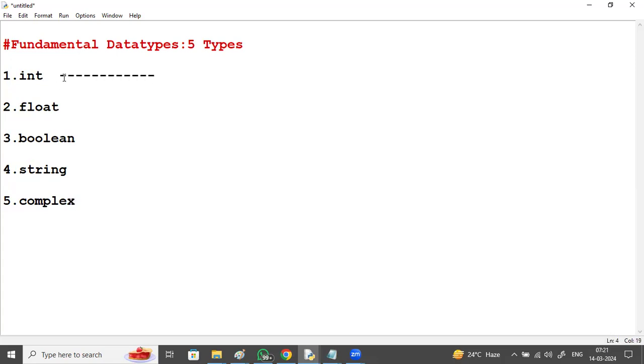Int, for example, age 25. Float, for example, height 6.4. Boolean returns Boolean values 0 or 1: 0 indicates false, 1 indicates true, which just returns true or false. These are case sensitive. Python is case sensitive. Uppercase and lowercase are treated differently. True, T should be in uppercase, and False, F should be in uppercase.